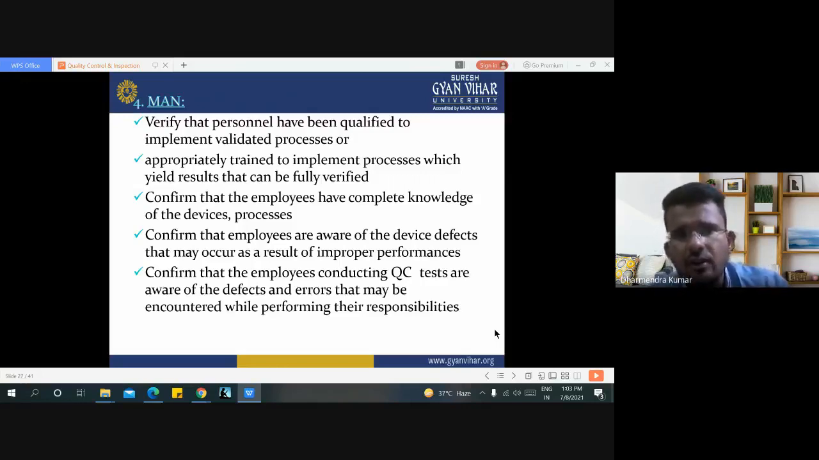First, we have to confirm that the person who is working as an operator has been qualified to implement the validated process or not. It means the person who is employed on that machine for a particular operation must have the best knowledge of that operation process, the machining process, and the properties of the raw material on which we are going to apply the machining process.